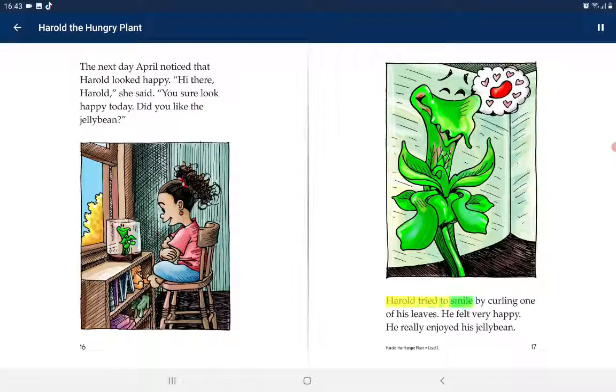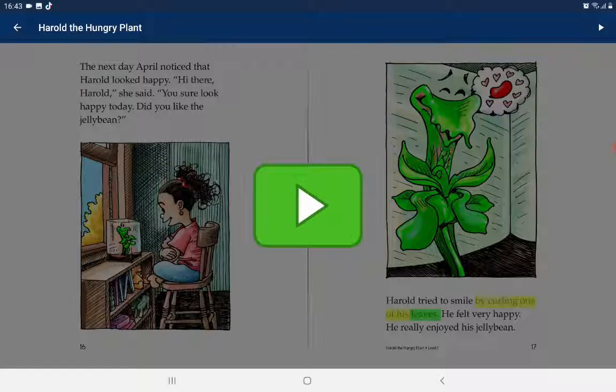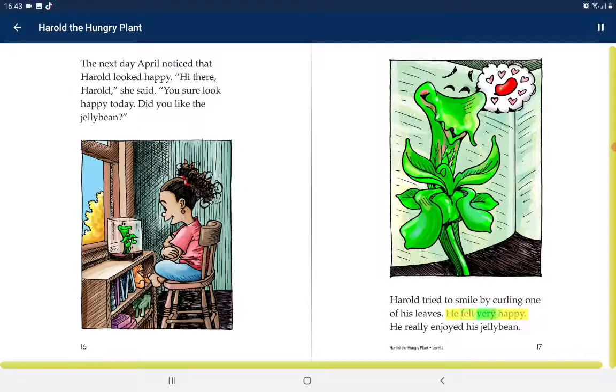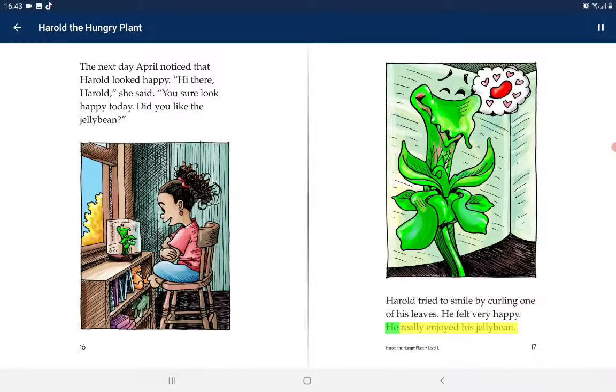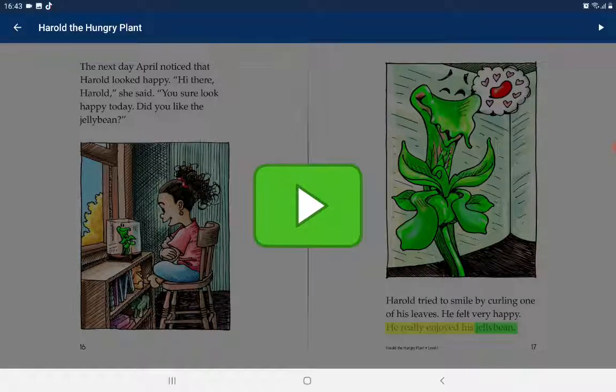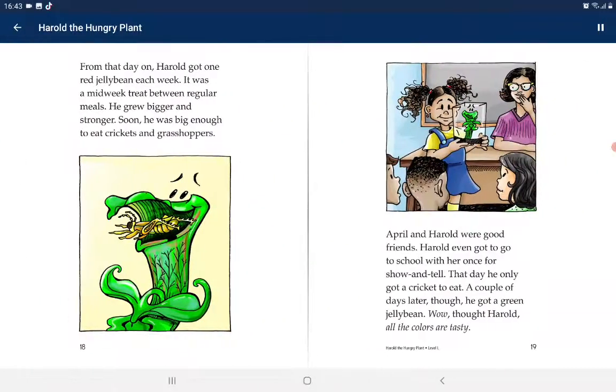Harold tried to smile by curling one of his leaves. He felt very happy. He really enjoyed his jelly bean.